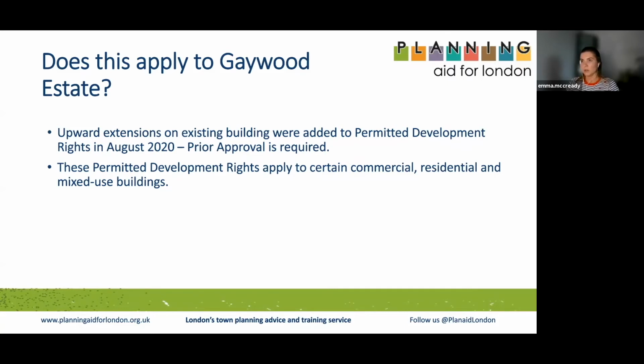So there's still a lot to be finalized with it, as in the legislation is finalized, but how that legislation is interpreted is still ongoing a bit with a lot of applications. And I'd say these particular upward extensions can apply to commercial, residential, and mixed use buildings.